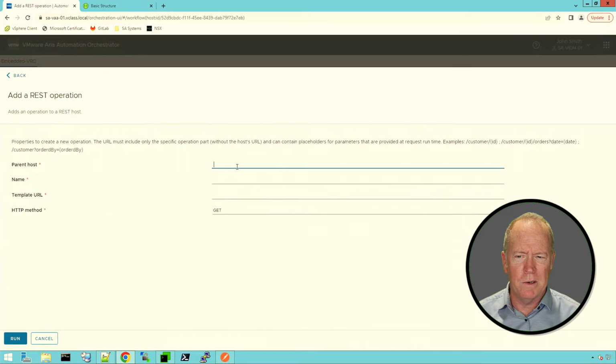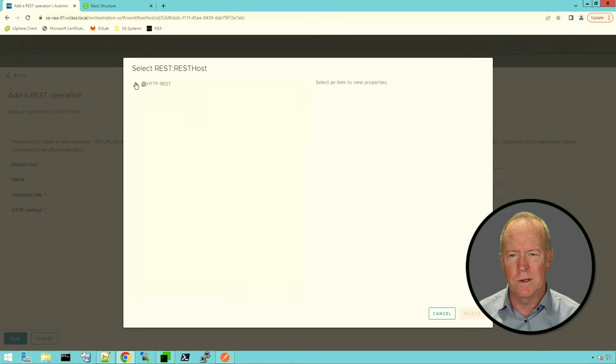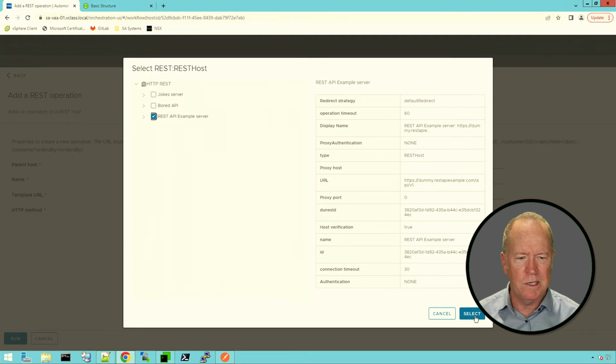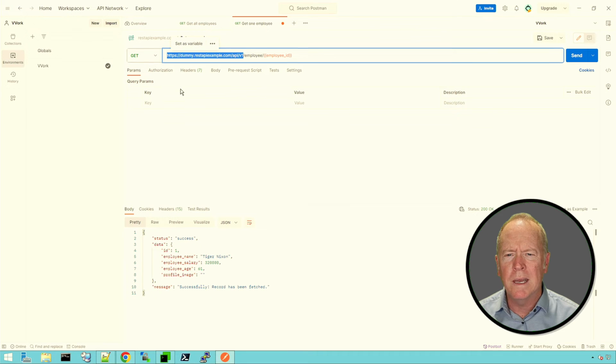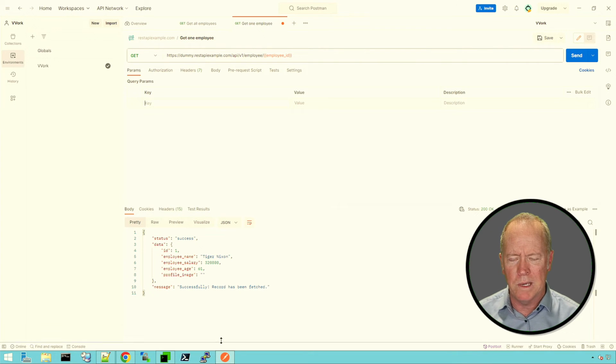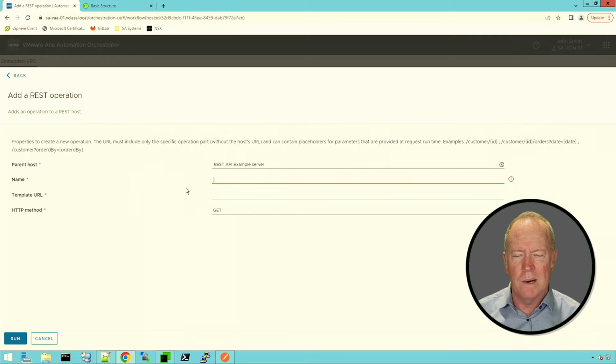So the first thing we're going to do here is select the REST server. Our REST server is this REST API example server that we just added. The next thing we're going to do is give this a name. Why don't we name it similar to what I called it in Postman? In Postman, I called it get one employee. That seems like a fine name. Why don't we call the REST operation in Orchestrator the same thing? So, get one employee.